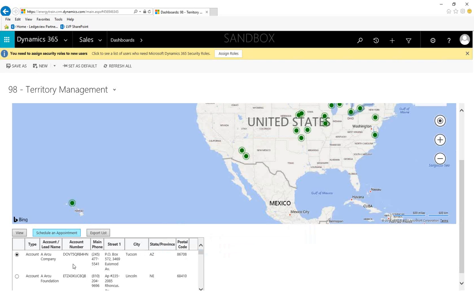You can also export this list. As you see, it shows the main phone number, the street address, the city, state, and zip code. So you can export that. You have all that information right there for you.